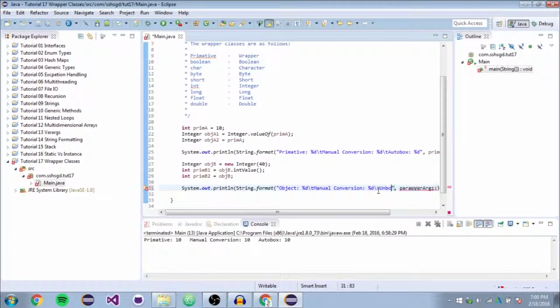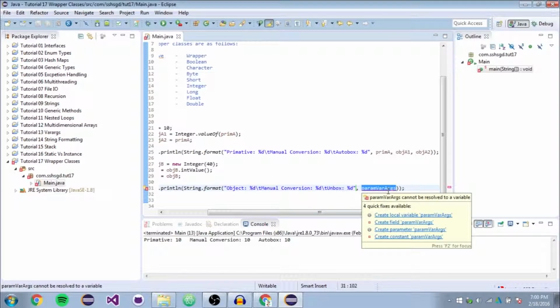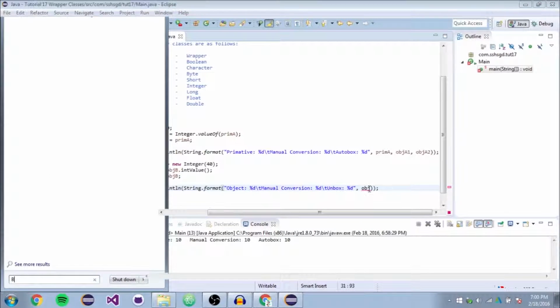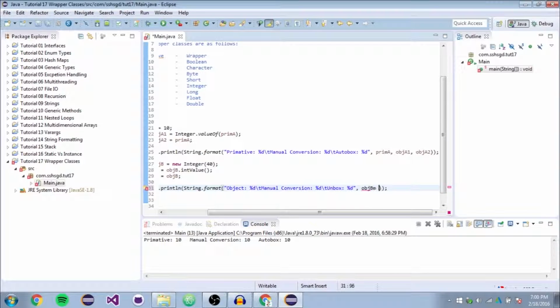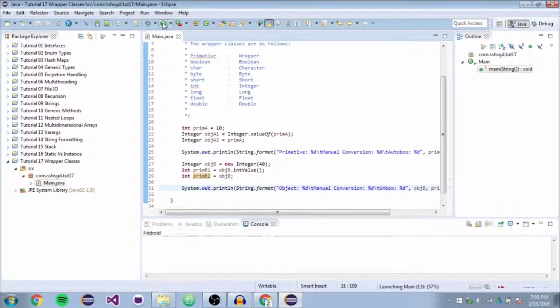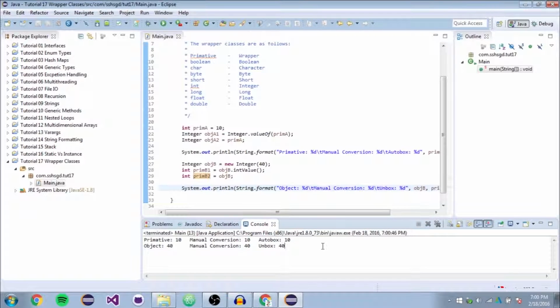I never talked about these escape characters. You guys should look those up. Escape characters in Java, just Google it. Obj B. So first we're going to print out the object, then the first primitive, and then the second primitive, because that's the super cool unboxing one. And all right, so they're all the same again, which is pretty sweet. That is some sweet, sweet wrapper class right there.